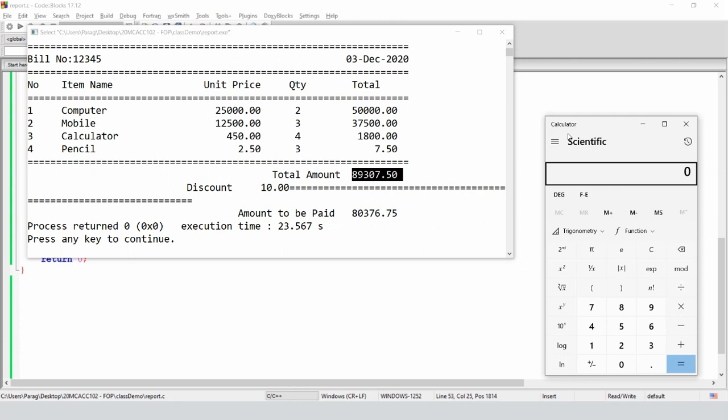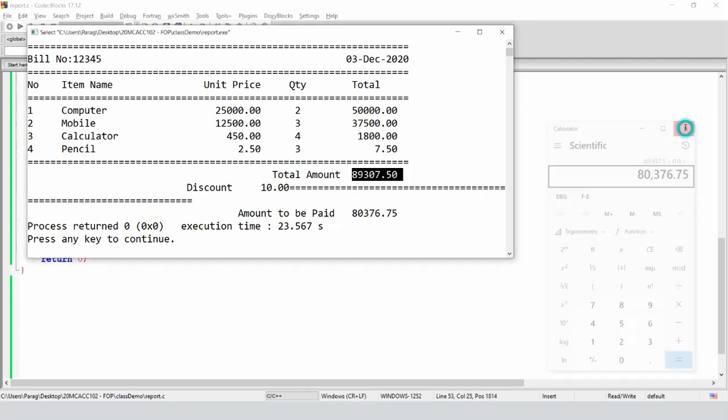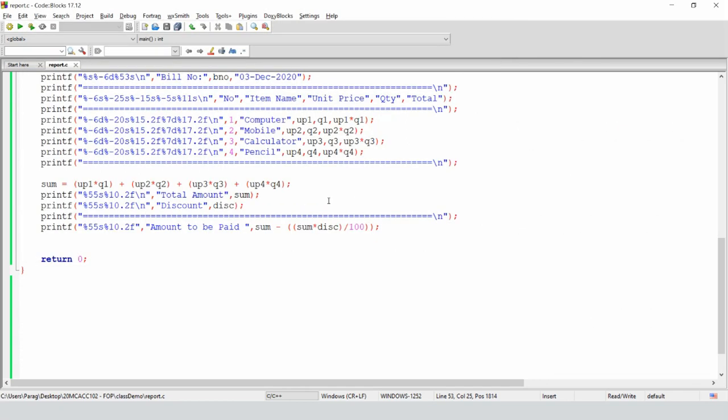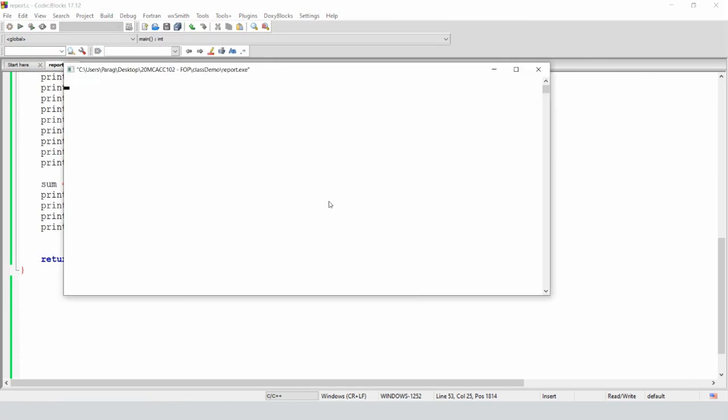89,307. Let me use the calculator. 89,307.50 multiplied by 0.90. So the amount is 80,376.75. Yes, the amount to be paid is correct. So the formula is correct. I just need to give this slash n. The rest is fine.